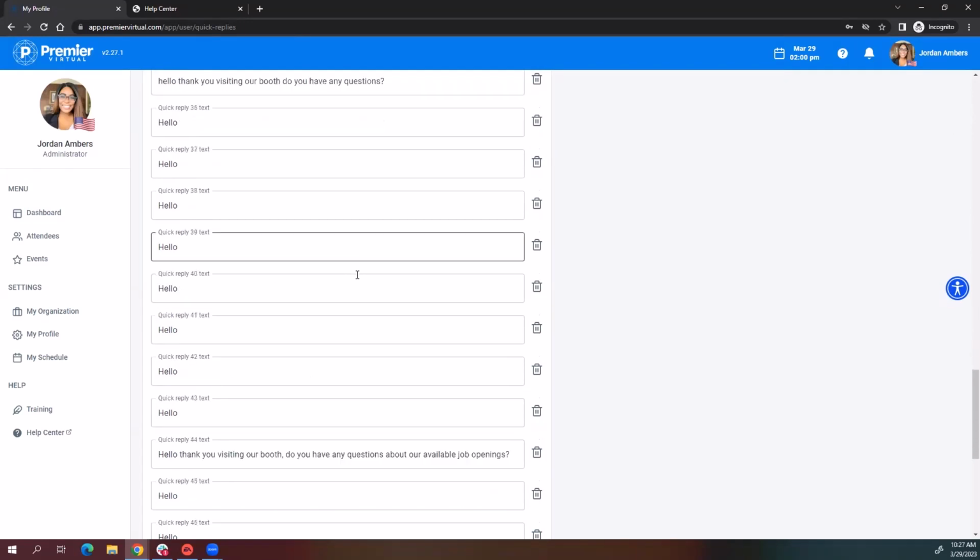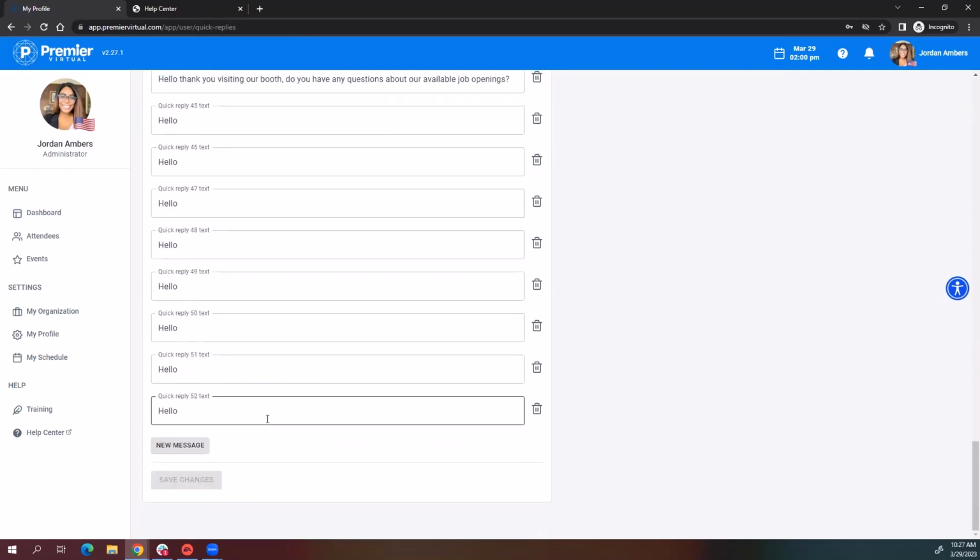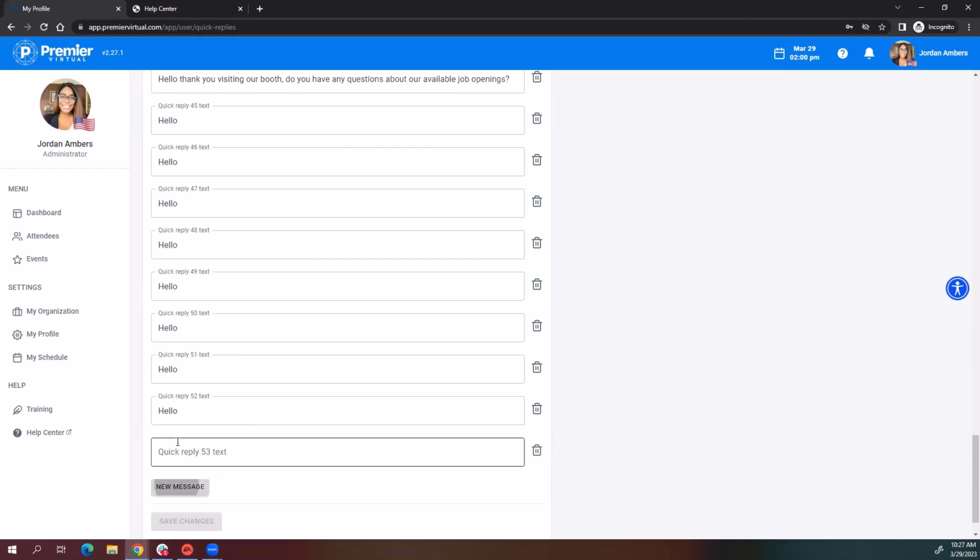And you'll do that for yourself. It's not going to be this long list here. All of it is customizable to the user. So you will each be able to create your own by selecting new message. The quick reply box will open up for you, and then you can create your message here. Select save changes, and then you will have added your quick reply.